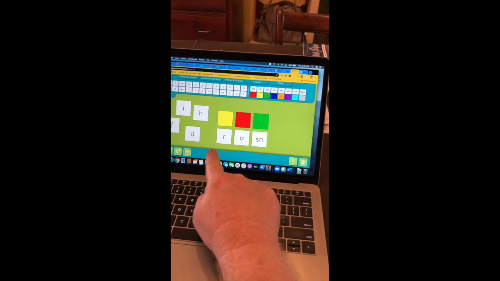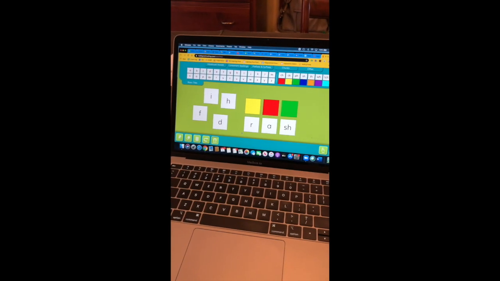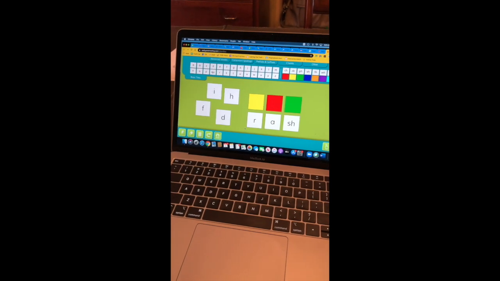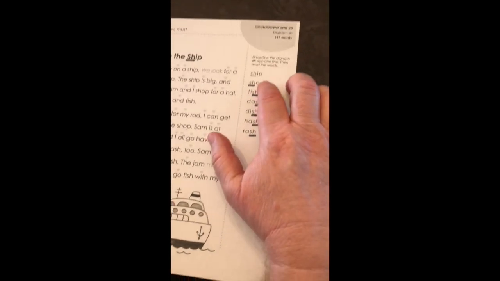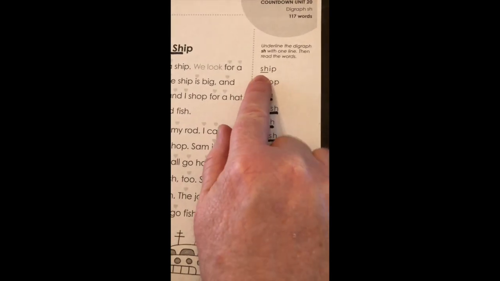Ash, rash. And that's our last word that we're going to work with these tiles. So good job with this. And we have our words. Let's take a look at our word list again. So I'm going to say these words on the word list, and we're going to look at our SH sound.